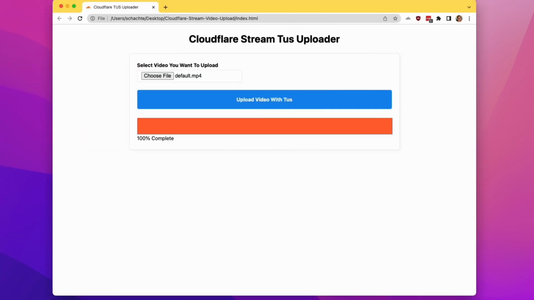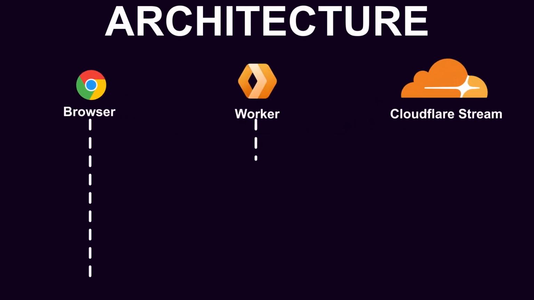To give enough background context on what we are building, let's go ahead and give an architectural overview of the application. In this application, we are going to be leveraging Cloudflare Workers as our compute. Cloudflare Workers is a serverless edge compute platform that makes it really easy to deploy lightweight backend applications without needing to manage the server yourself. Additionally, we will be using Cloudflare Stream as our video management software.